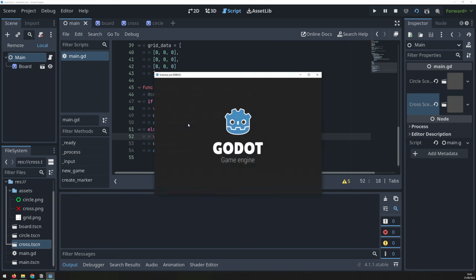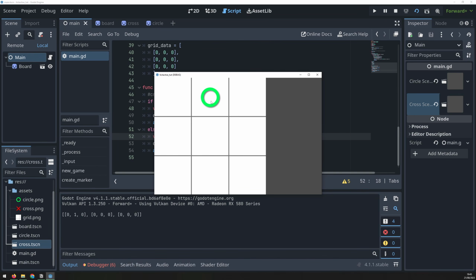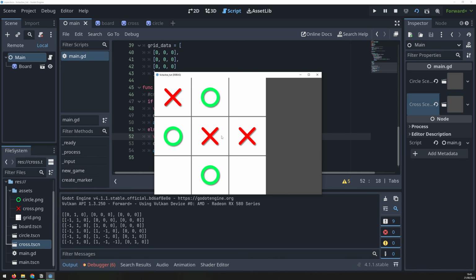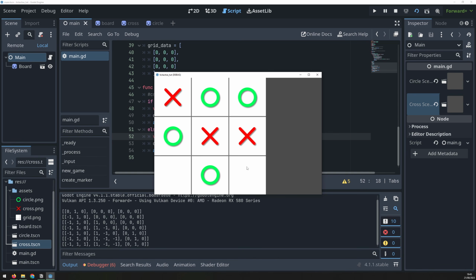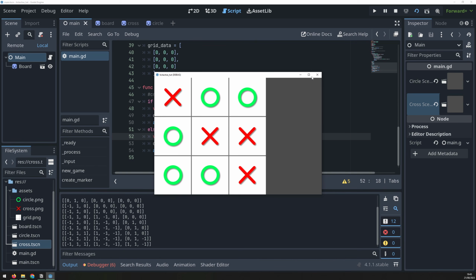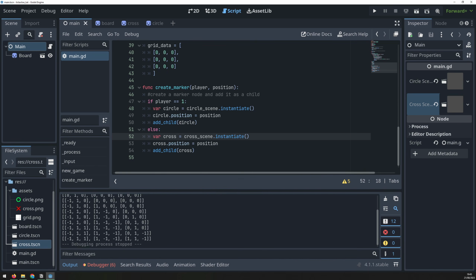And if we run this again, and I start clicking, so I put down a circle first, now I can put a cross down next to it, circle, cross, and I just keep alternating through them. I can't click on the same one, but as soon as I click on an empty space, it allows me to put down the next marker. But you notice these markers are all a little bit small, so we actually want to increase their size.